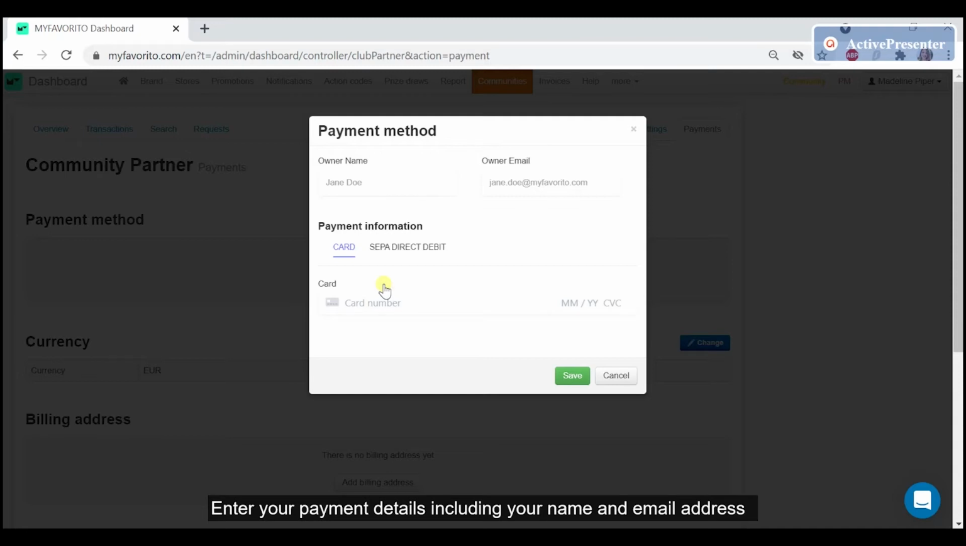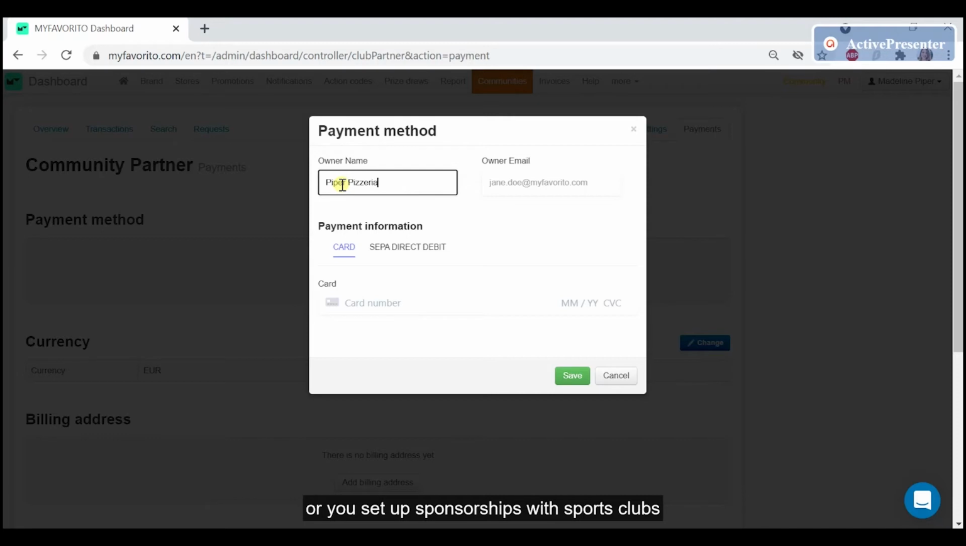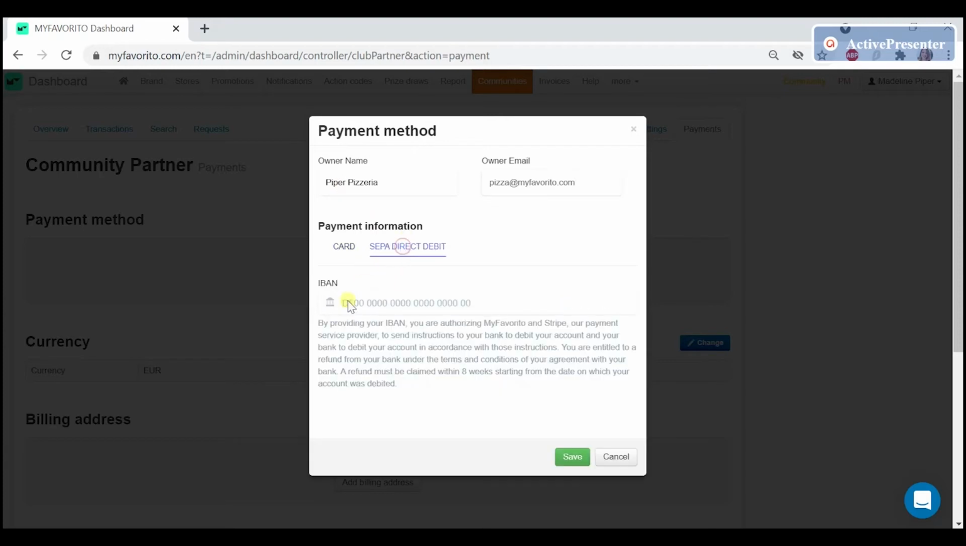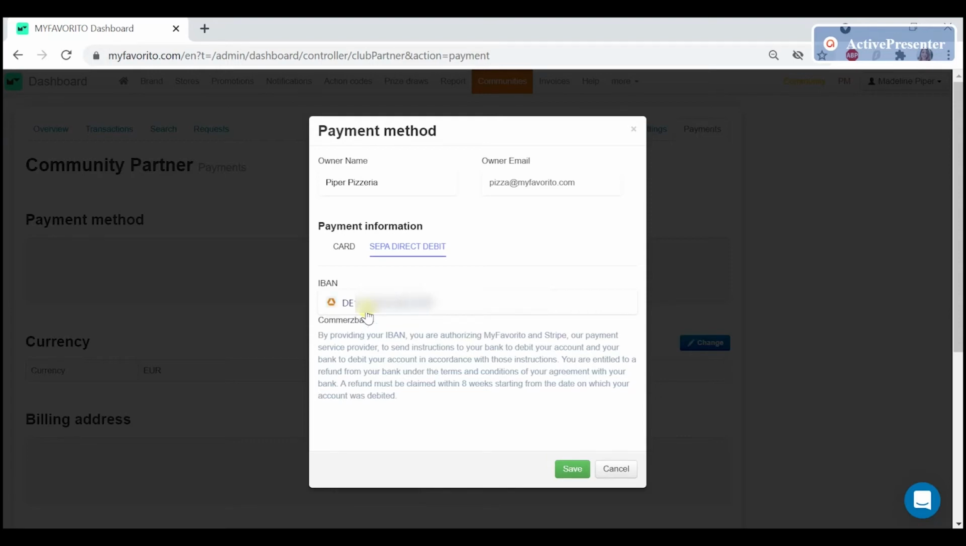Enter your payment details, including your name and email address, as well as your payment method, which can be a bank account or credit card. Your account will not be charged unless fans redeem your promotions, or you set up sponsorships with sports clubs. Click Save.